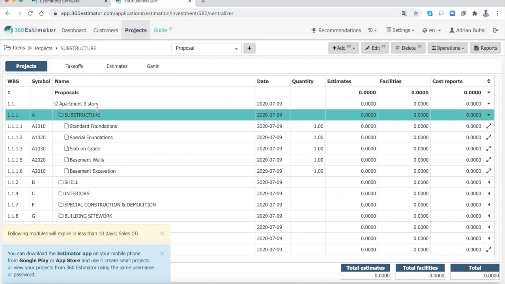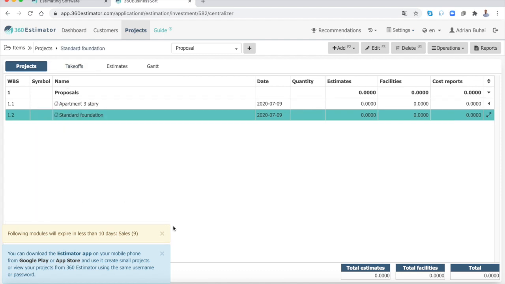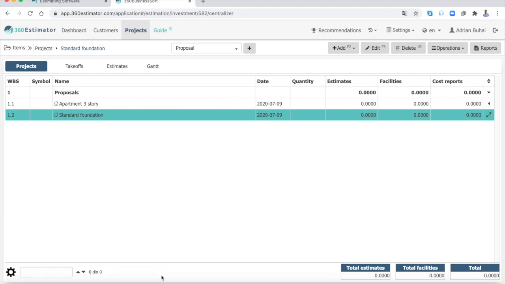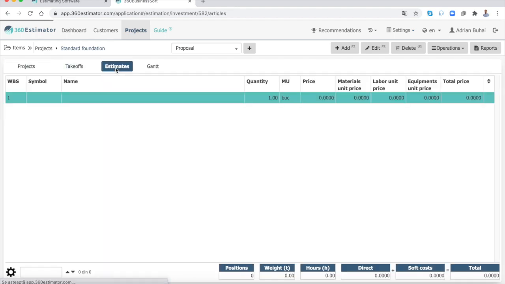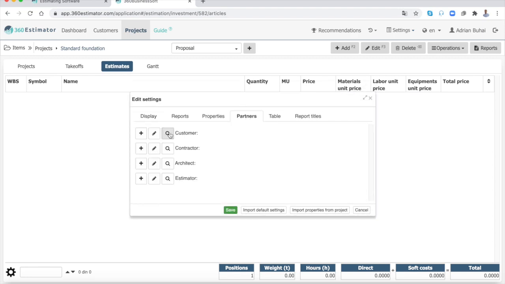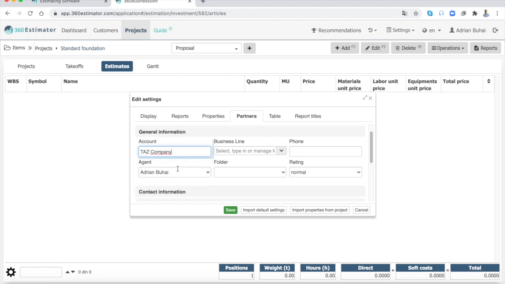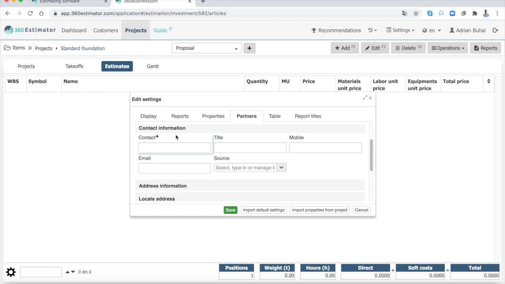If you want to link a customer for your project, from the bottom left corner, press Settings button and choose Partners page. Enter the name of the company, for example Taz Company, enter the name of your contact, for example David Smith, and the email address, for example david@smith.us, and press Save button.